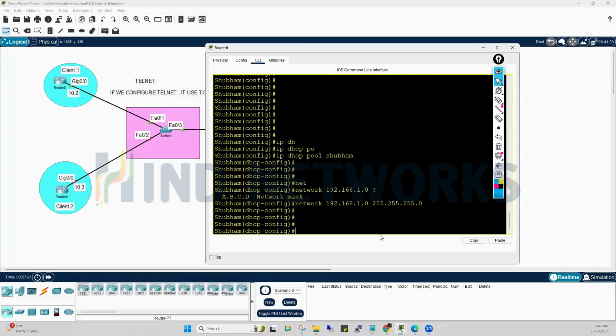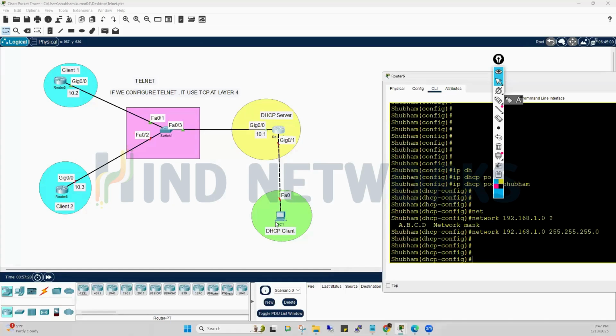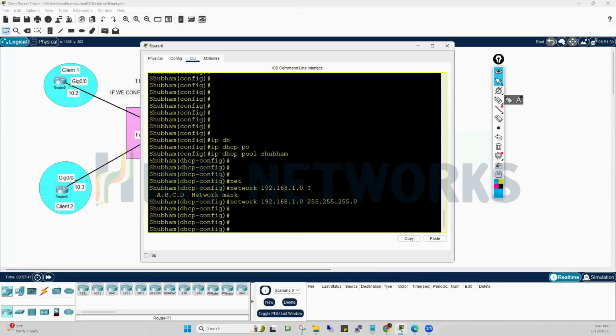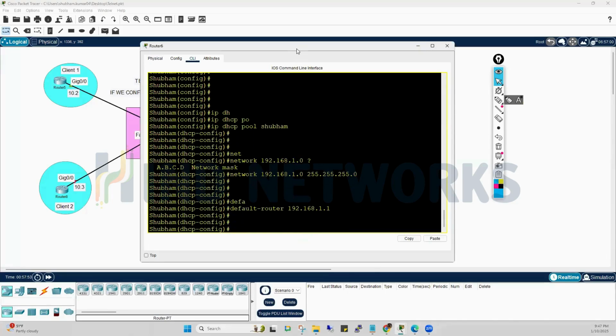Now after that, guys, you need to configure the default router command. Clear? Default router basically means when these devices want to get the IP address, where this device needs to forward the packet. Getting my point? So this device needs to forward the packet towards the default router. So you need to configure the default router here. So what is the command? Default router 192.168.1.1. This is the default router I configure here.